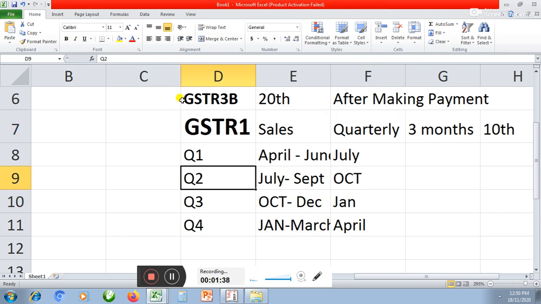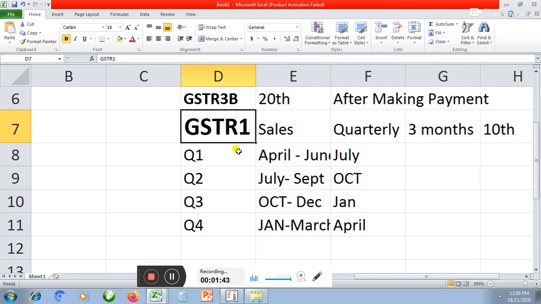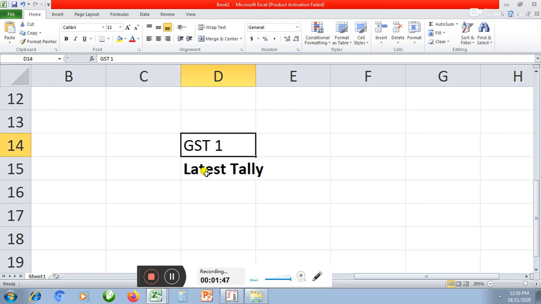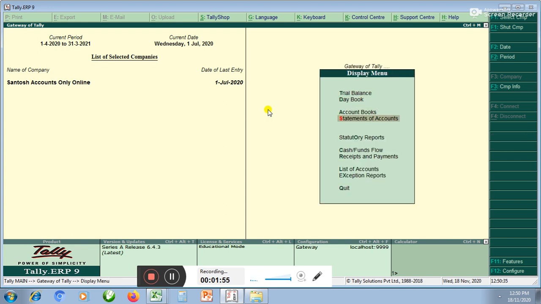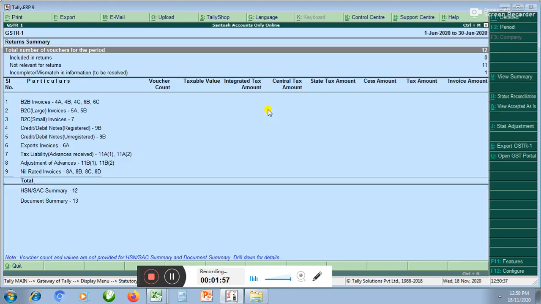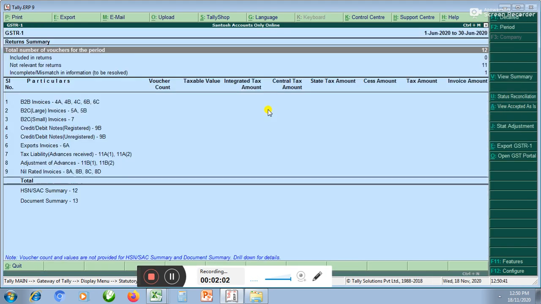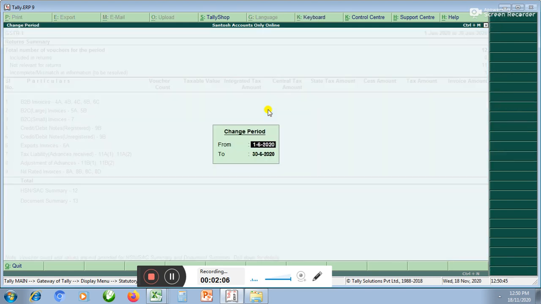Today let us see how to prepare the GST R1 report if we are using the latest Tally. If you want to prepare that report, go to Tally, then Display, Statutory Report, GST Report, GST R1. Remember, you have to clear the mismatch and everything. Put the period here from 1st of April to 30th of June.